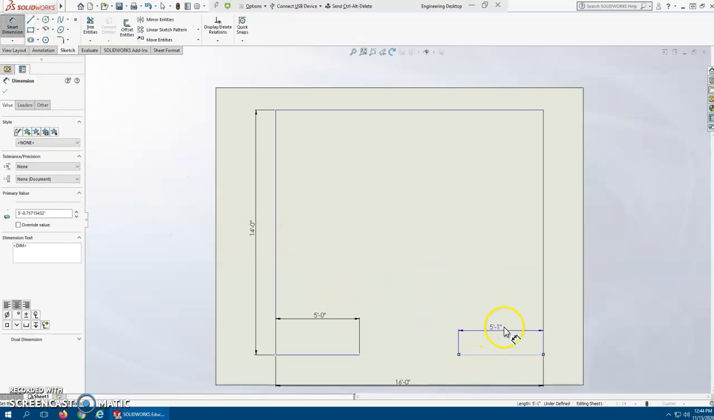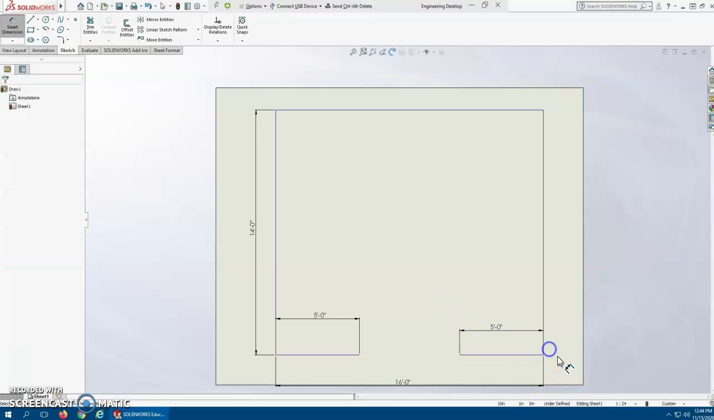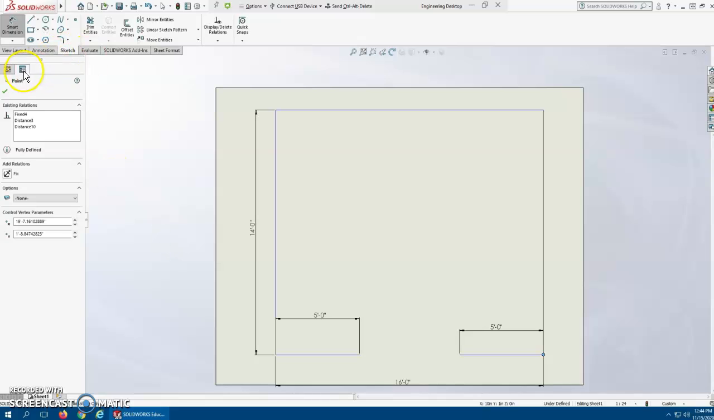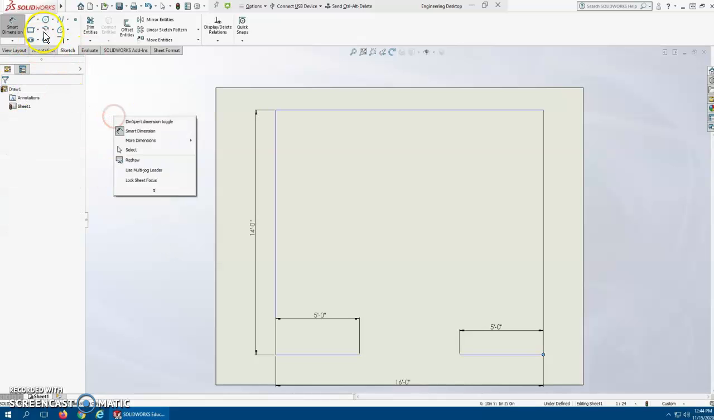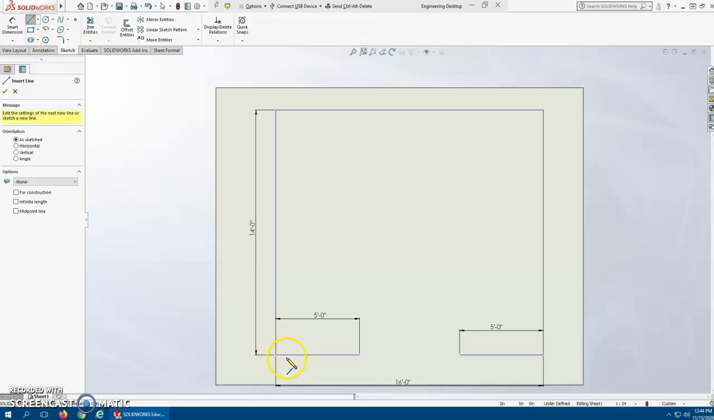I'll put my 5-foot measurement in here. Now the thing is we had originally locked that point in. That was part of that line, so I'm going to have to go back and fix. Oh, actually no, wait. We have to put in our horizontal and stuff.